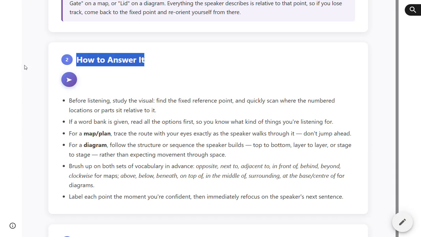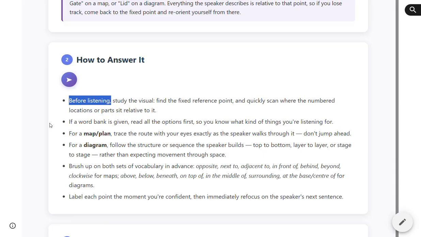Here's the strategy I want you to use every time you face a map, plan, or diagram question. Before the recording starts, study the visual carefully, find that fixed reference point, and quickly scan roughly where each numbered spot sits in relation to it. If you're given a word bank, read through every option first, so you already know the kind of vocabulary you're listening for. Once the audio begins, your approach depends on which version you're working with.